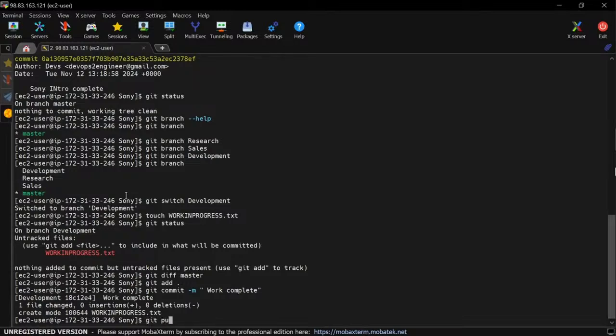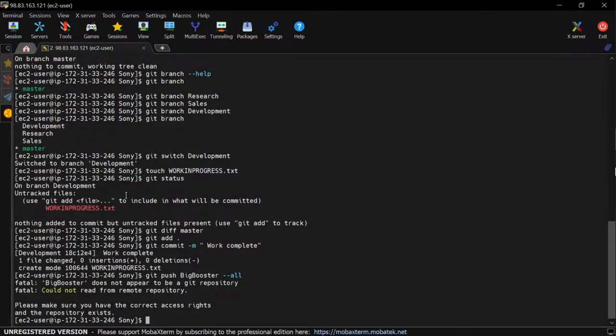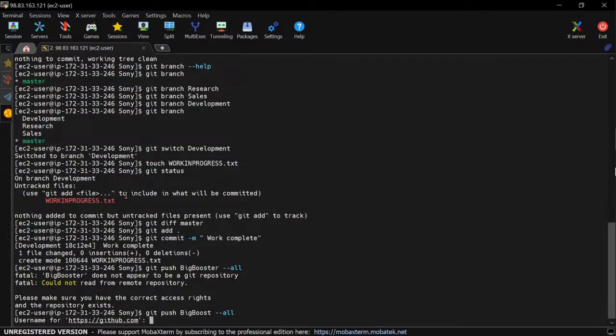Let's do git push. What's our alias name? Our alias name is big boost. Now instead of putting our branch, we'll do dash dash all, and it should work. I wrote big booster. It's big boost. Dash all. We enter our username once more, DevOps engineer.